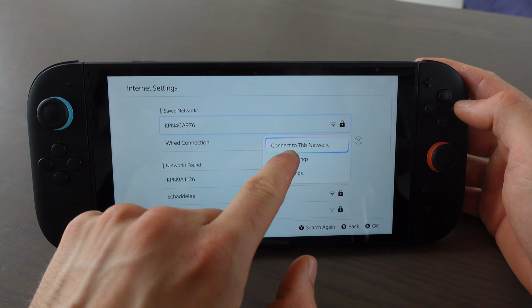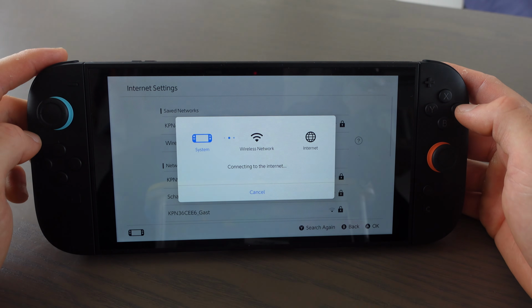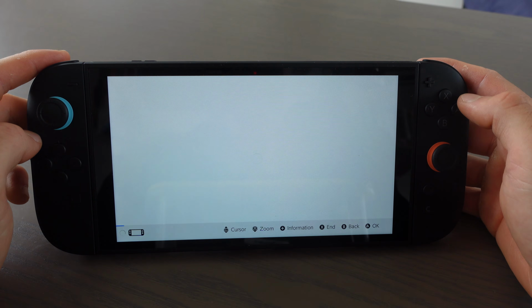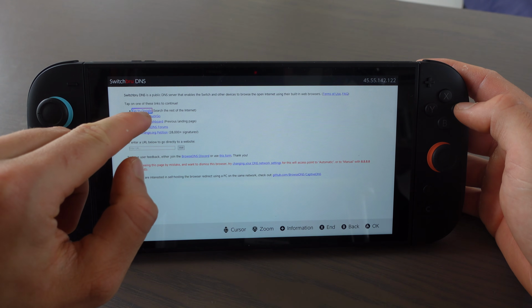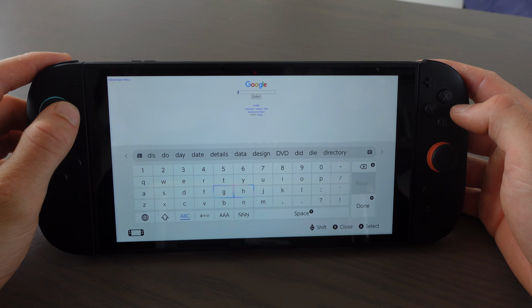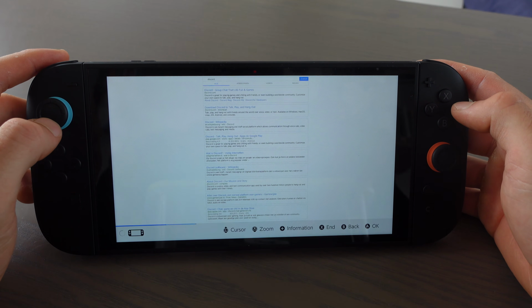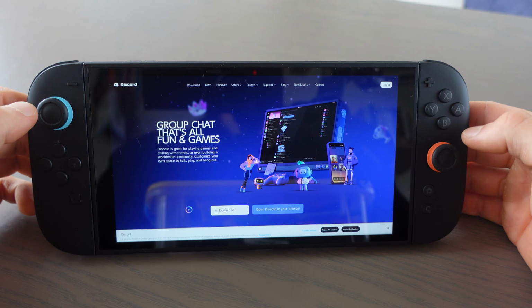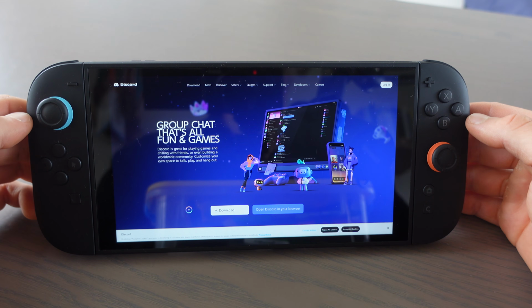Then the next step is we're going to click on Connect to this network. We're going to click on OK. And then we're going to choose the first one, go to Google. In Google, we're going to type in Discord, and click on Done, and then click on OK. And right here it says discord.com. We're going to click on it. And yes, guys, this is how you get Discord on the Nintendo Switch.